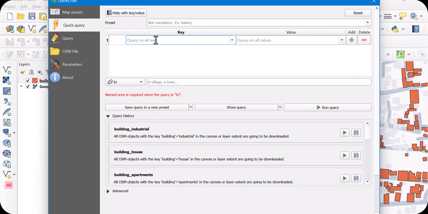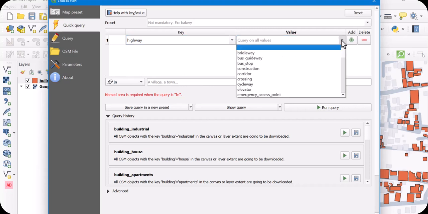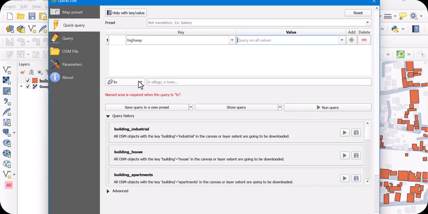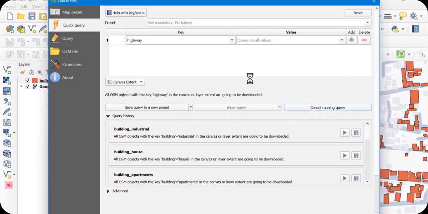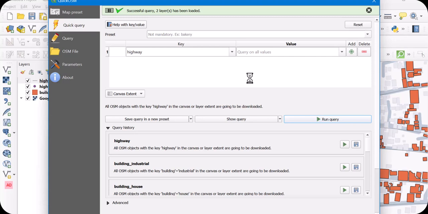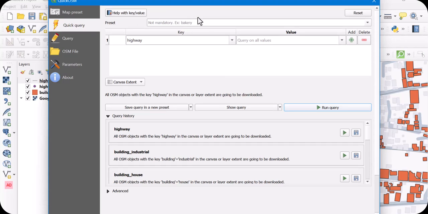Then we write here highway. This is the highway. Okay, nothing, we don't put the value. Otherwise, you see the values must be here. But first time we are not putting the value. And see map extent, canvas, query. Just run once. See that now it is successfully queried. Two layers are there, points are there. Again we try.